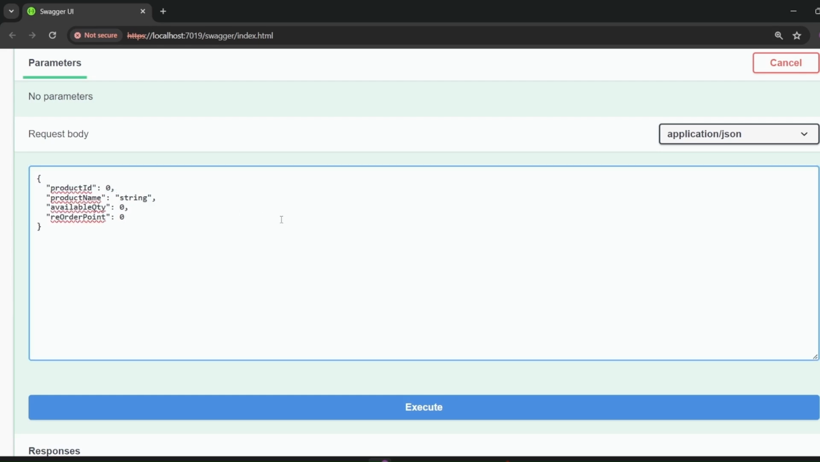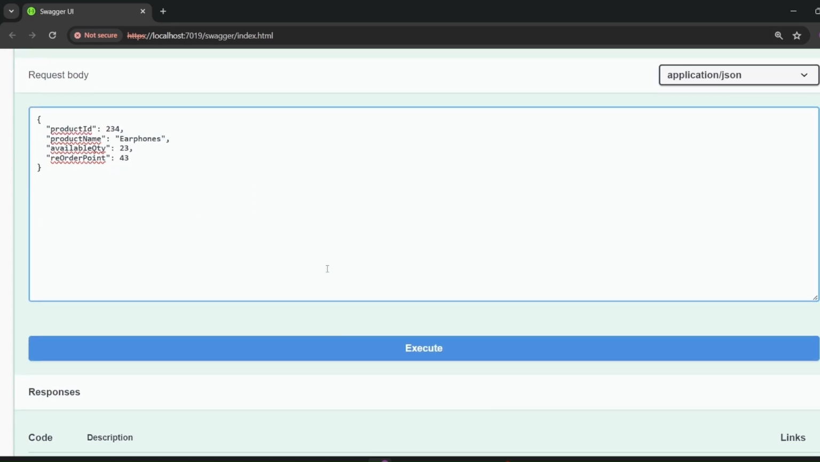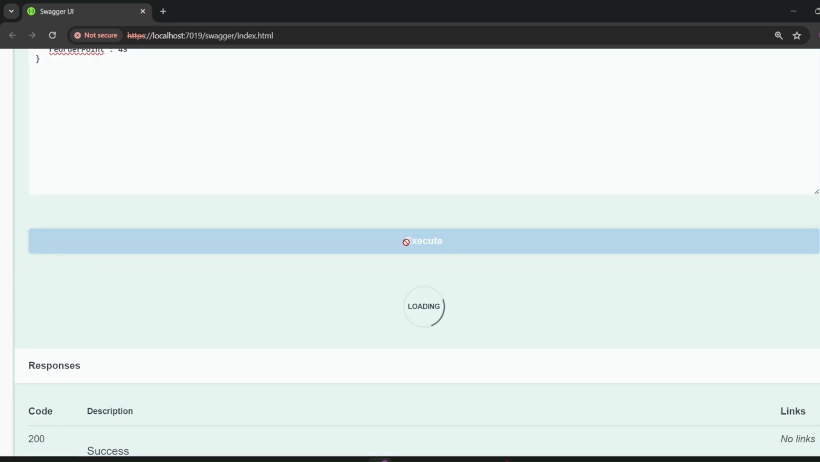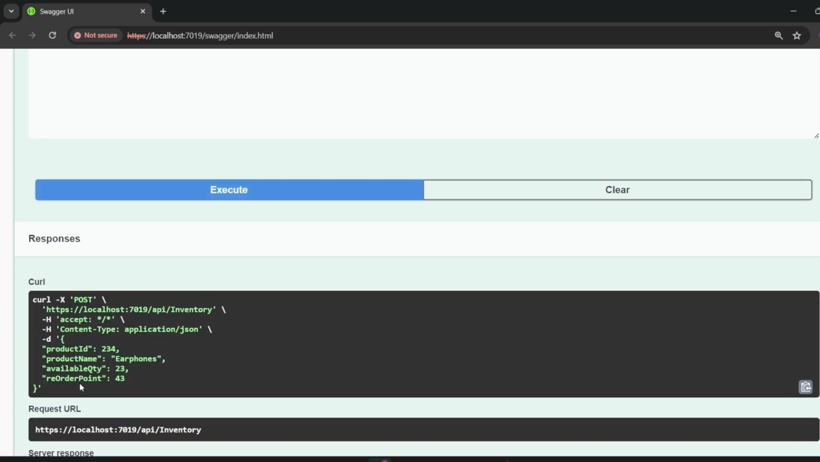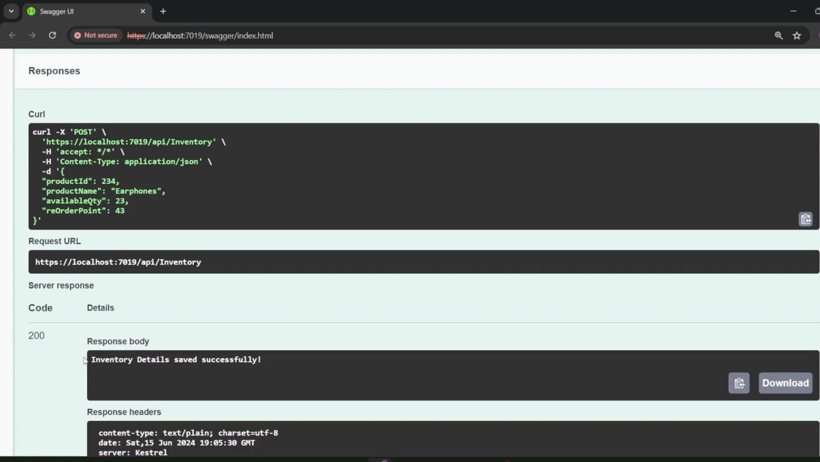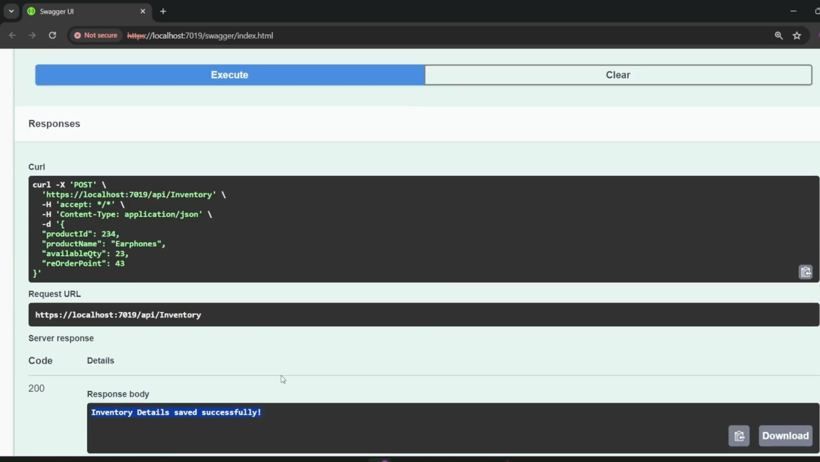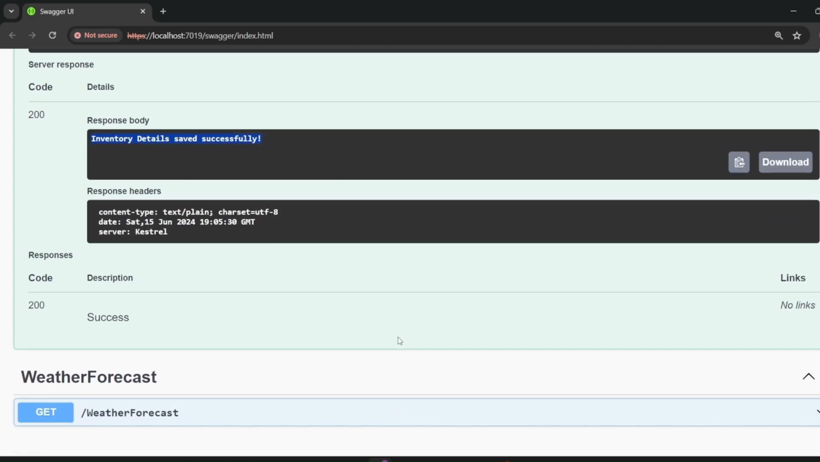What I'll do is I'll just give some random values over here, and give values for all the parameters and click on execute. 200 is the success response code, and that is what we are getting. The body has the custom message that we had given in the function, so it's all working absolutely fine. By executing it, we can see that.